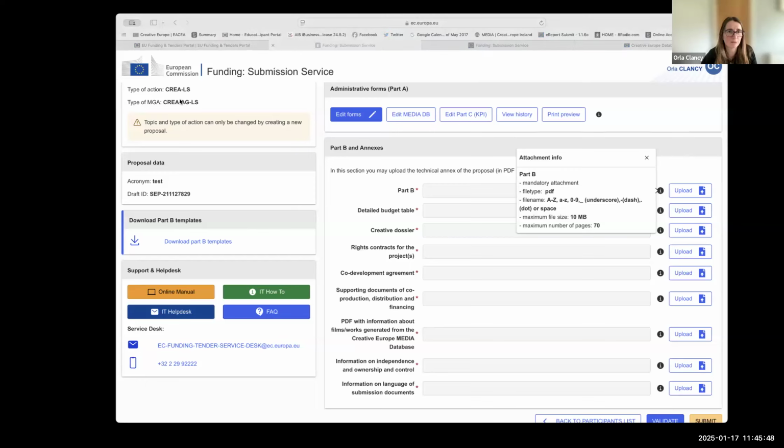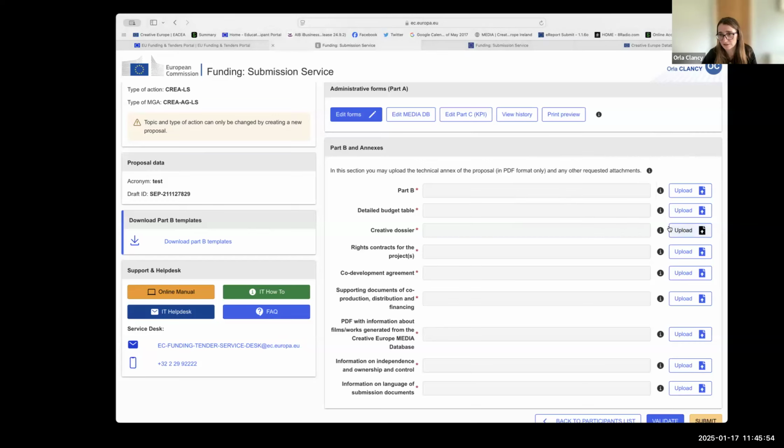So we have the application form, we have the creative dossier. So the creative dossier goes here. Again, that's 10 megabytes. So that's going to be all your artistic material for the creative dossier. And there's a template for that. Then we got the detailed budget, which is an Excel, and that goes here.